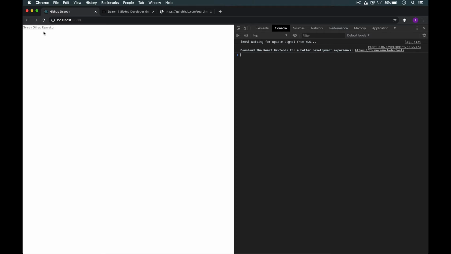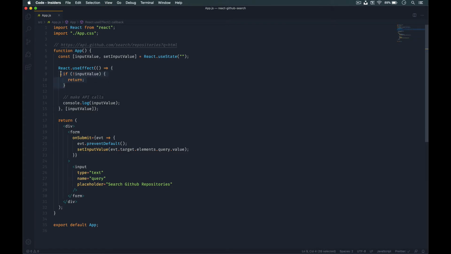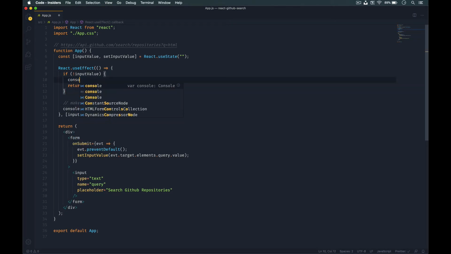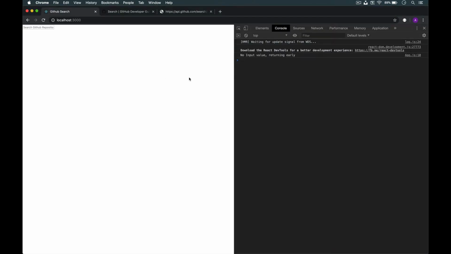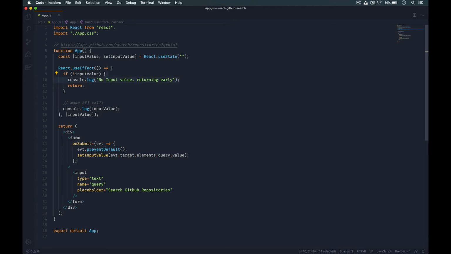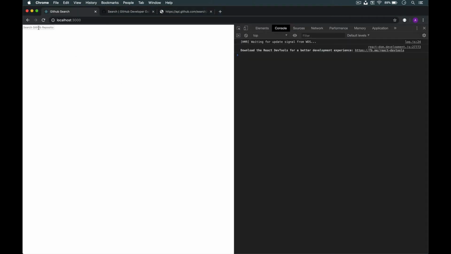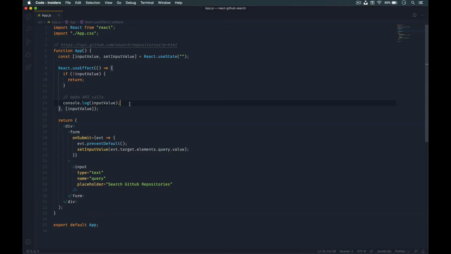This time we can see that when the app rendered, we don't see a log entry because we just returned, right? I can add a log here to demonstrate that: no input value, returning. And there you go, you can see no input value, returning early. Now let's test it out, make sure it still works. I type HTML and press enter. Cool, it's logged. All right, so now we are in a pretty good state. We can actually make API calls.